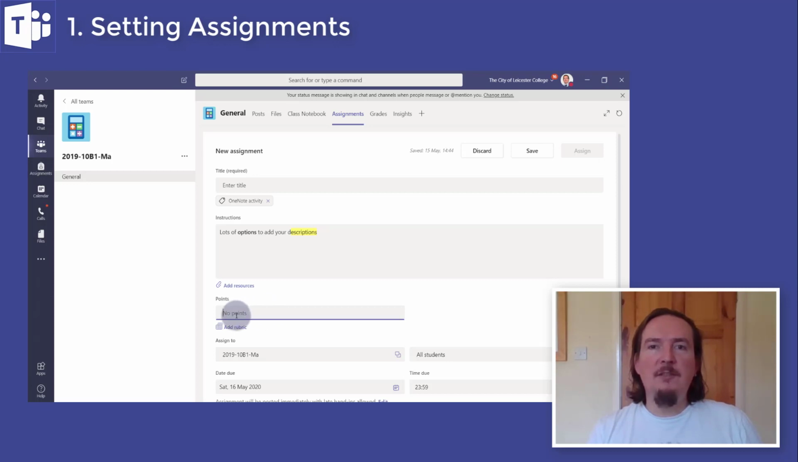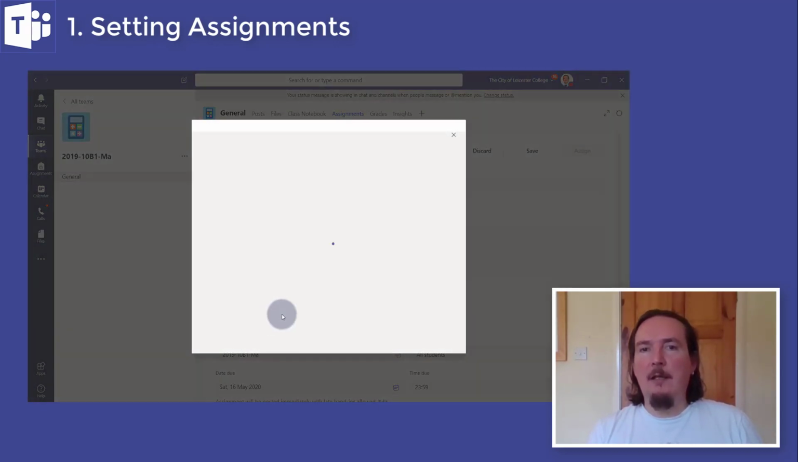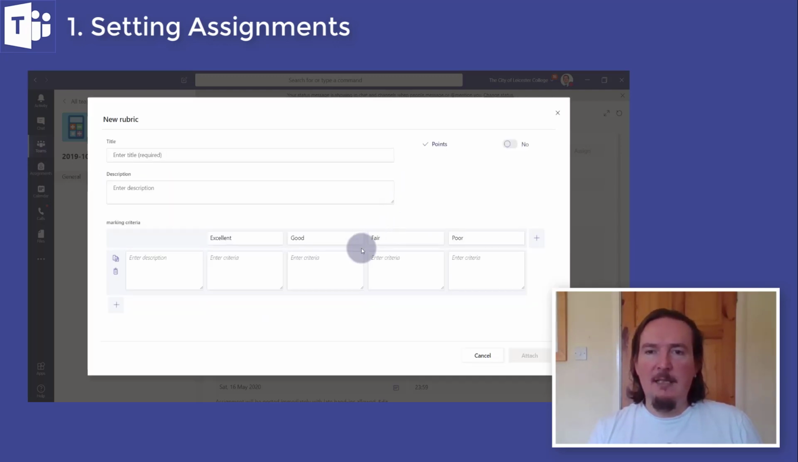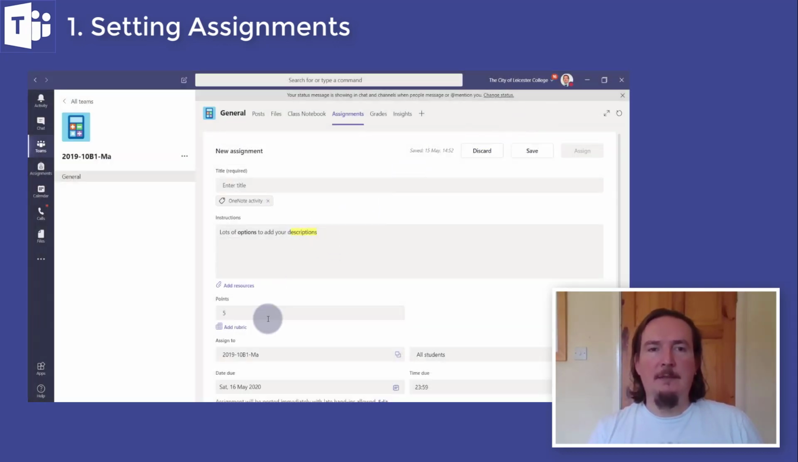Next up we have Points, which allows you to assign a numerical grade value to your students' work. If you want to, you can tap this Add Rubric button to create some really detailed marking structures, complete with grade descriptors and weightings. At the moment though, I'm just using this to keep track of whether students have done the task or not, which I'll show you about later.